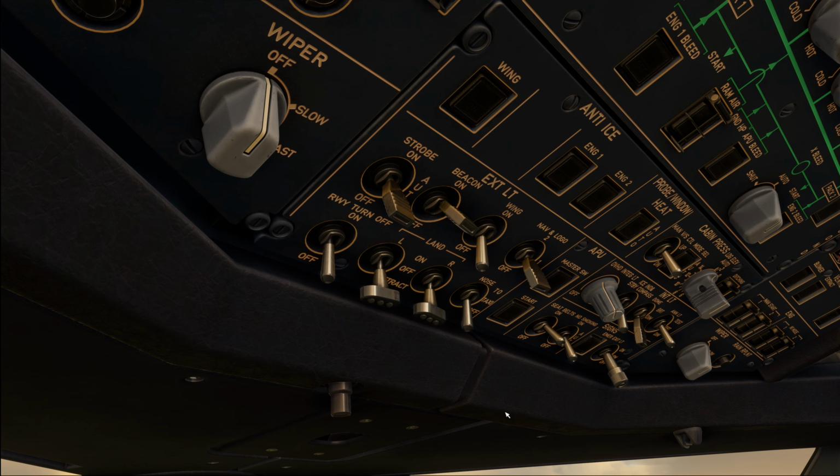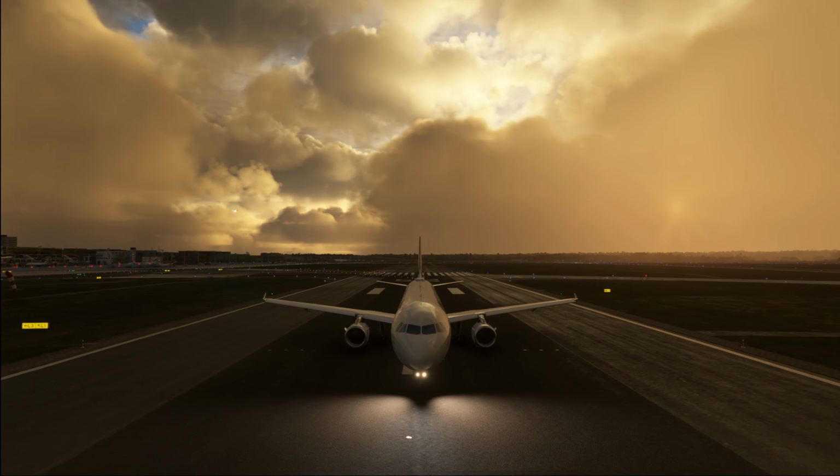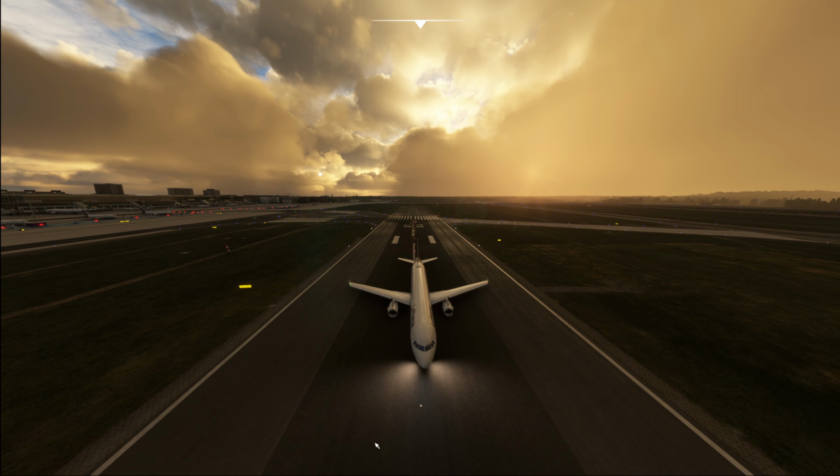Once our taxi clearance is received, we're gonna switch the nose light to taxi and the runway turn-off light into the on position. And this provides the greatest possible illumination of the area in front of the aircraft, so that you can see where you are rolling.